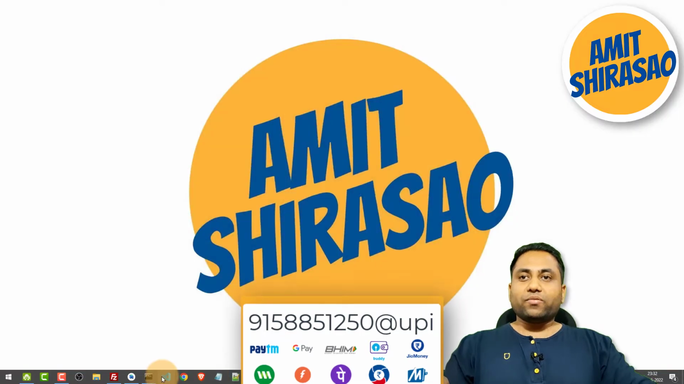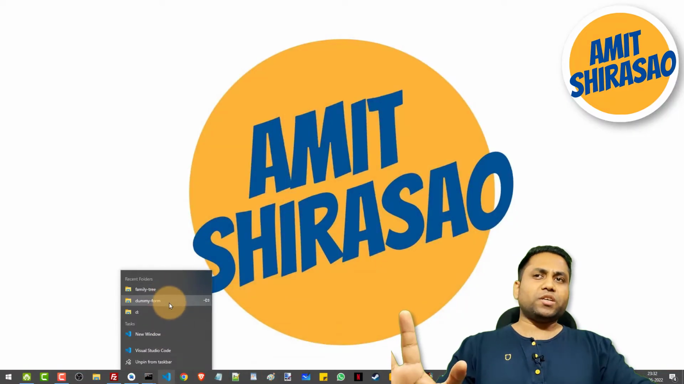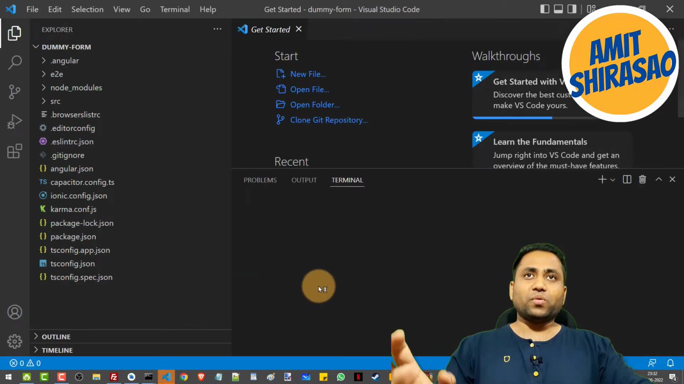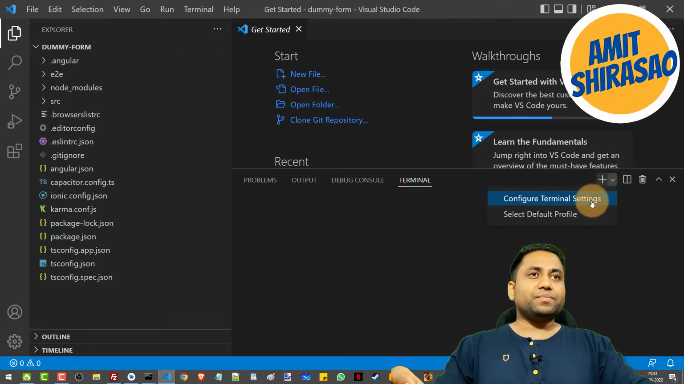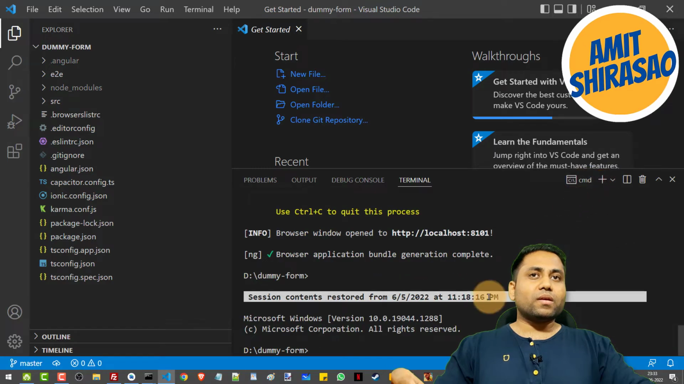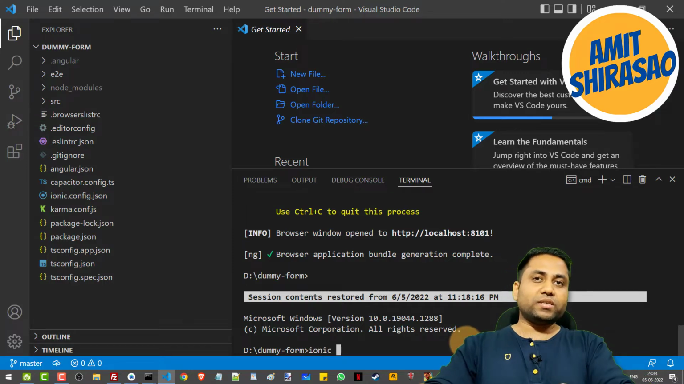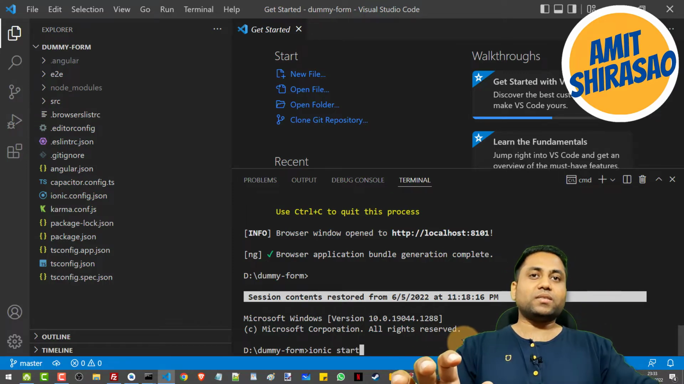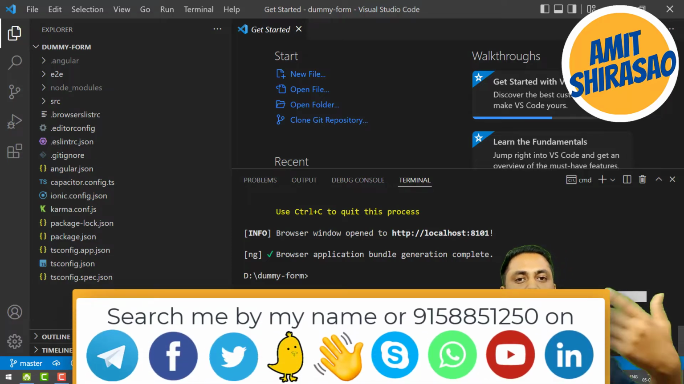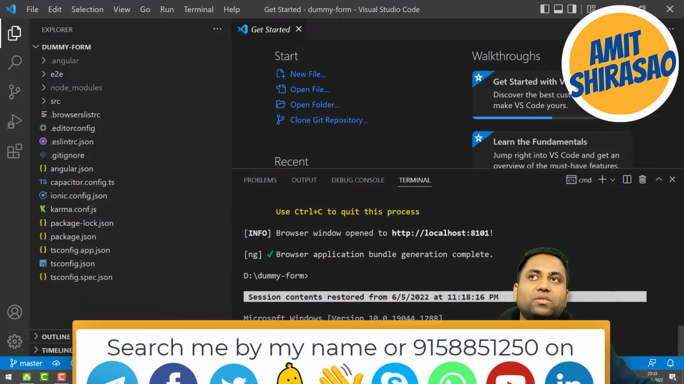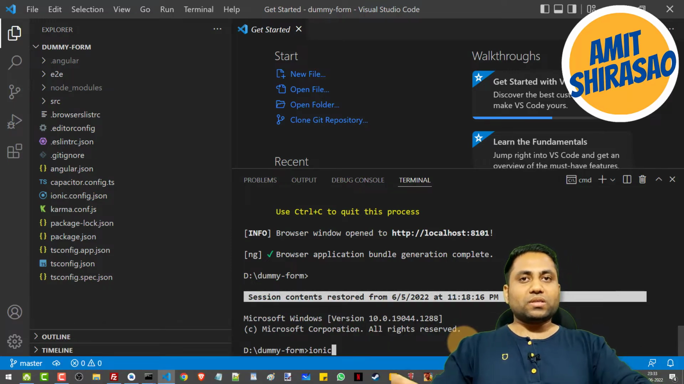Okay, I have created one more fresh application. This is my dummy form application, only for form. Let me just run this once. So this is an Ionic application. The way to create it is Ionic start. You just run this and then the CLI will ask you a lot of questions, and then this application got formed. So I have already created this. Now I'll do Ionic serve.